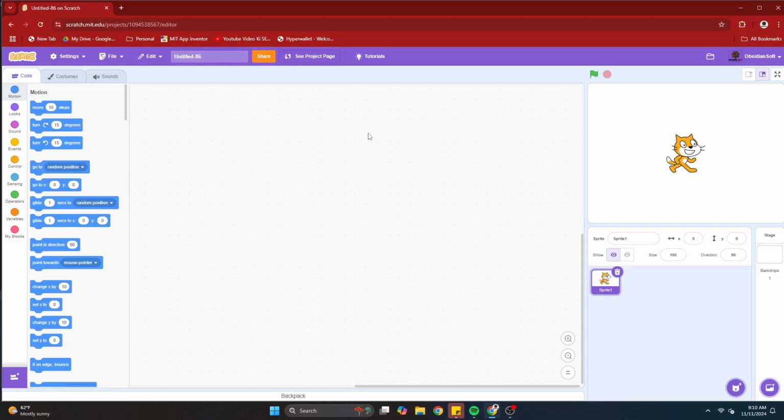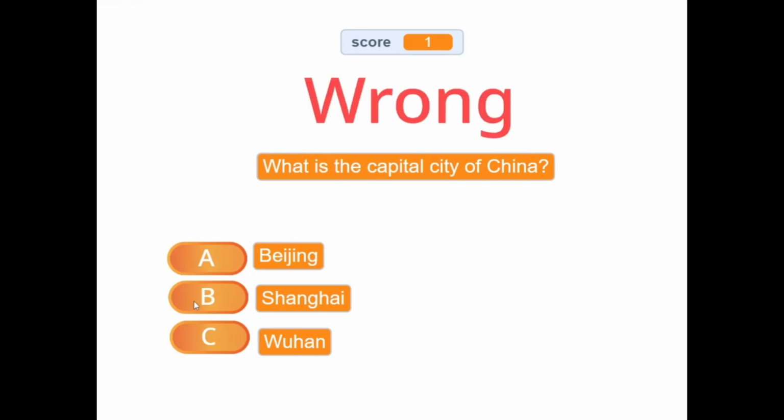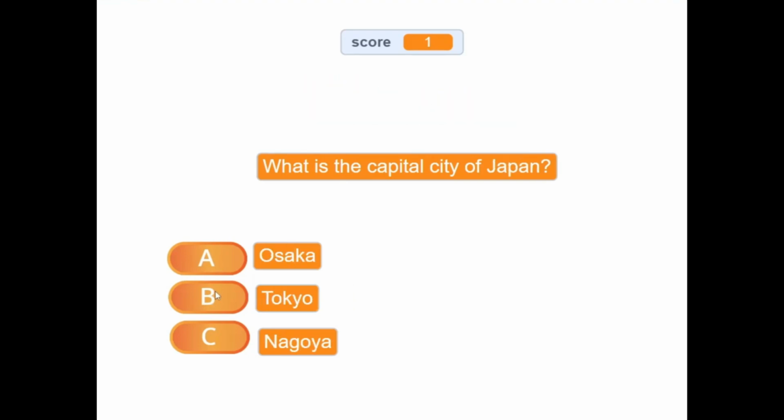Today I will show you how to make a multiple choice quiz game in Scratch. We will be using just lists and variables and there will be no need to make multiple costumes or backgrounds for each question. So let's have a look at the demo. Yes, you can see that we are using variables to display everything on the backdrop. And the buttons are sprites.